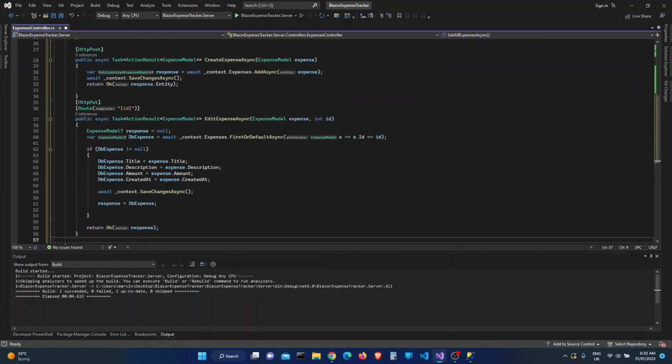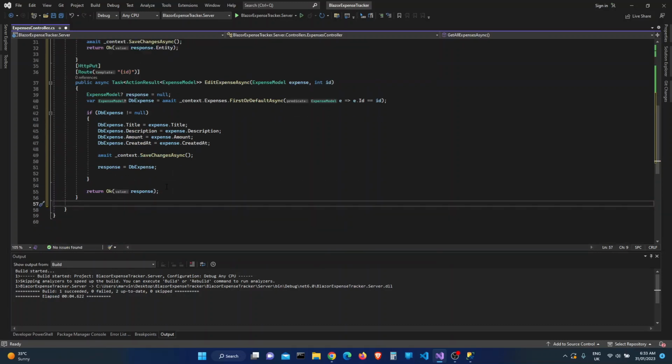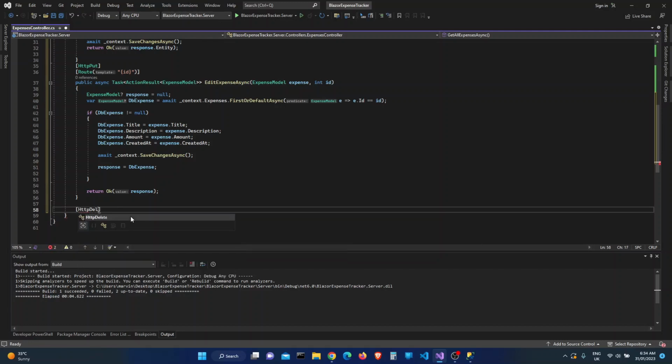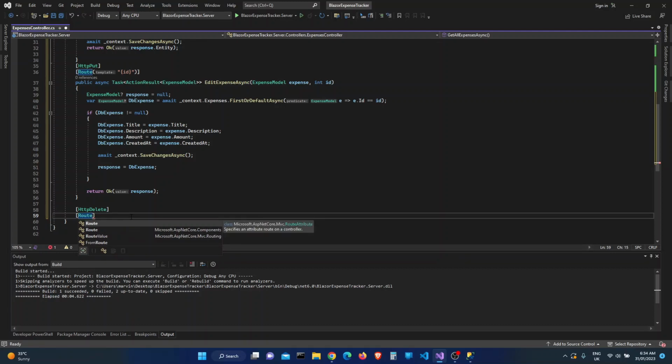Okay, so that's that for the put request or the edit request. Then we also have to add the final one, which is going to be for delete, similar to what we did up there for the put. We also need a route for this one. So we're going to have route, and it's the same thing, route ID, because we need to know the ID of the specific expense we want to delete.